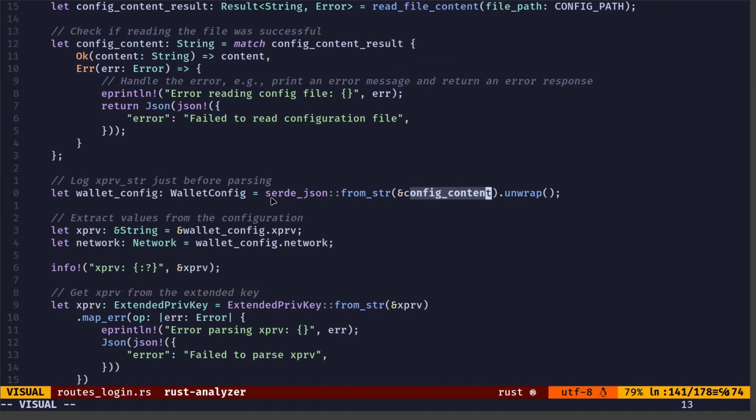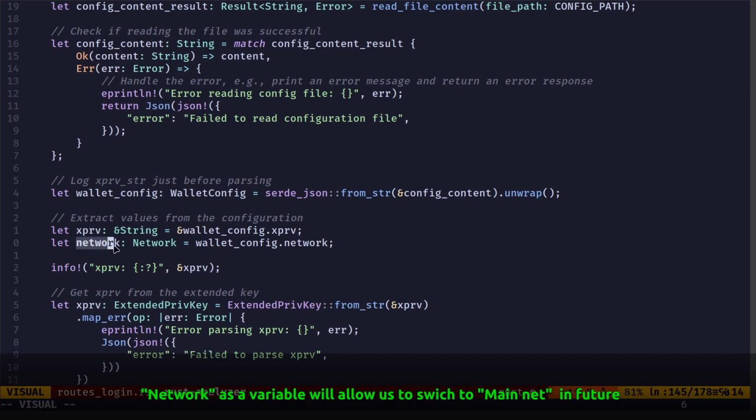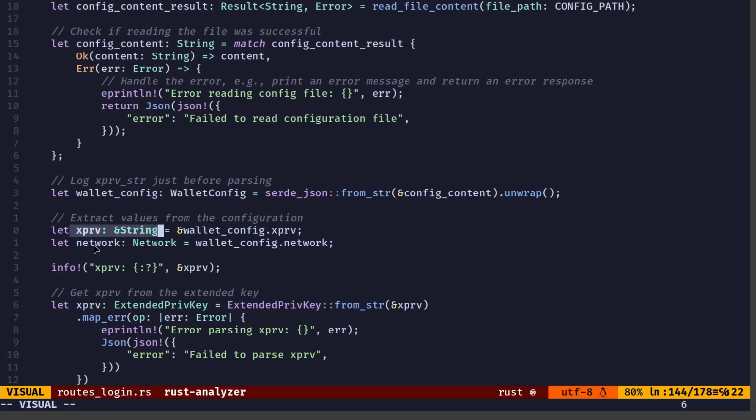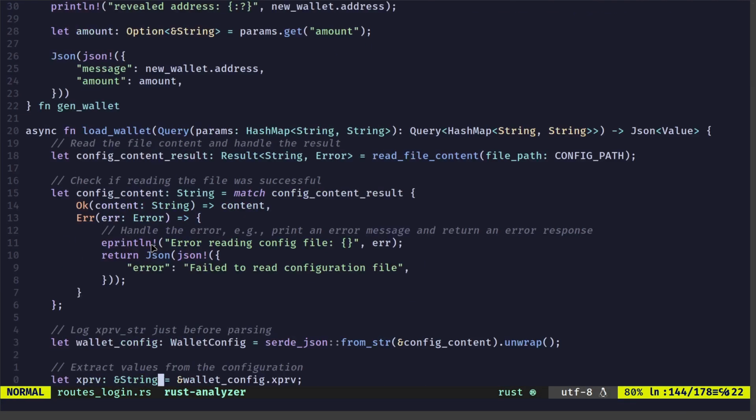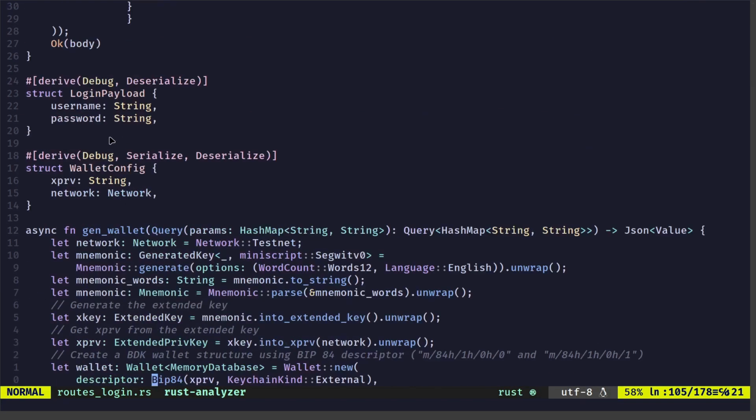We're converting that to JSON, and then once it is JSON, we can extract the extended private key, and we can extract a network there. So extended private key will be tprv blah blah blah, and the network will be testnet. The extended private key will be a string, the network will be of type network, because they will then match what we've defined up here in our wallet config struct.